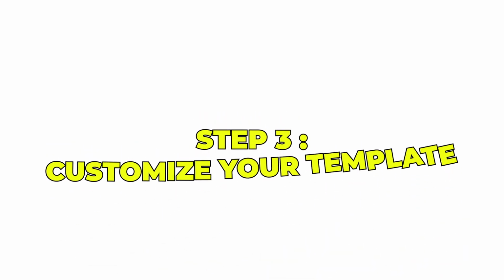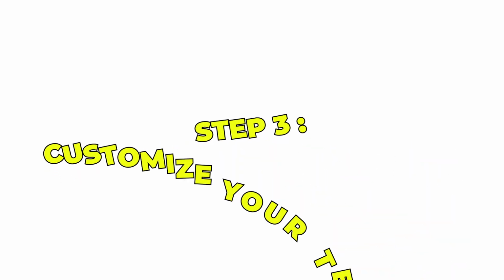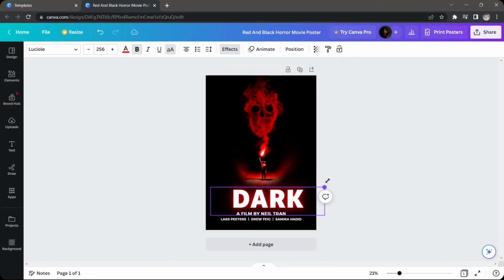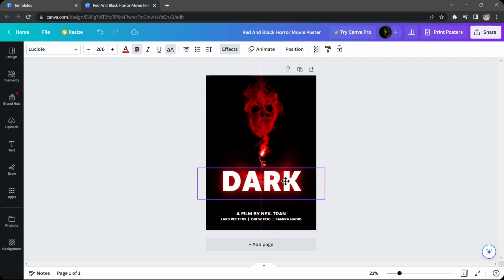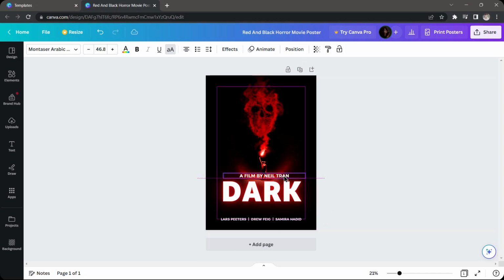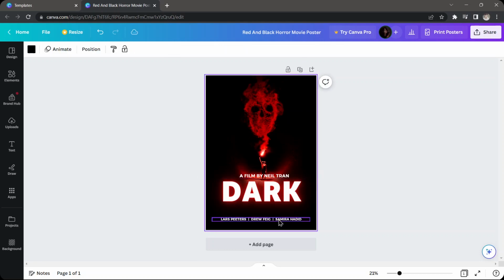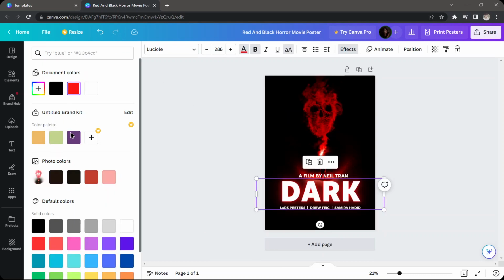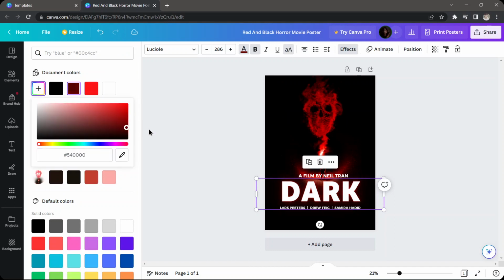Step 3. Customize the template. Once you have chosen a template, you can start customizing it. Canva makes it easy to change the colors, fonts, and images in your poster. You can click on any element in the template and use the editing tools on the left-hand side of the screen to make changes. For example, you can change the font of the text, adjust the size and position of the images, and change the background color or image.